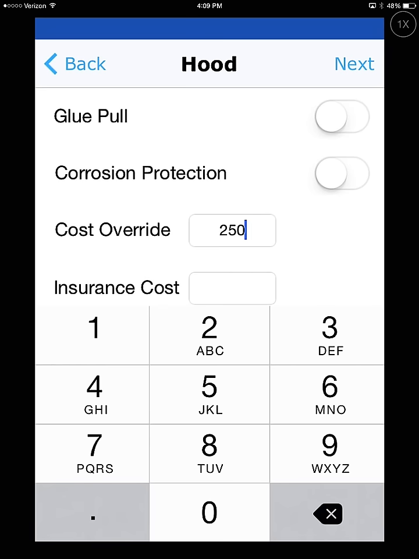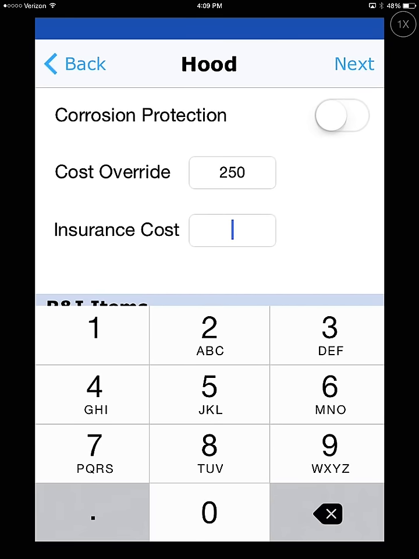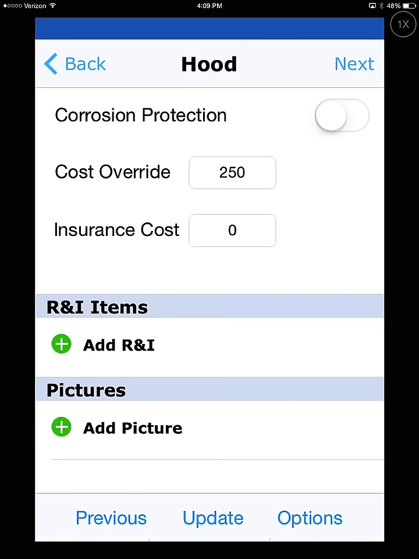You have a place for insurance cost. So if you're generating a supplement, you will put in the amount the insurance pays. And in that too, if you agree with that particular panel, then you just don't put anything, because then it won't be on the supplement since there's nothing there that you disagree on. But you want to put 0 if you don't agree or they left that panel off. You'll put 0, and that way that will generate the supplement.